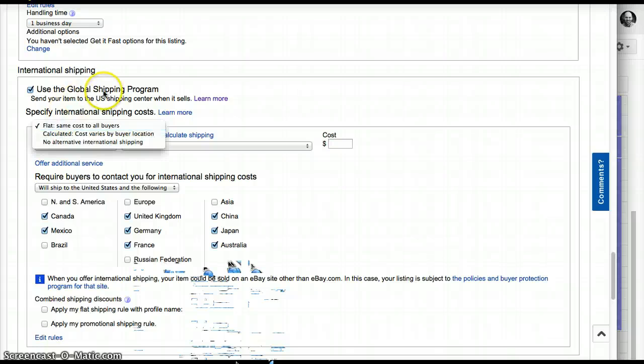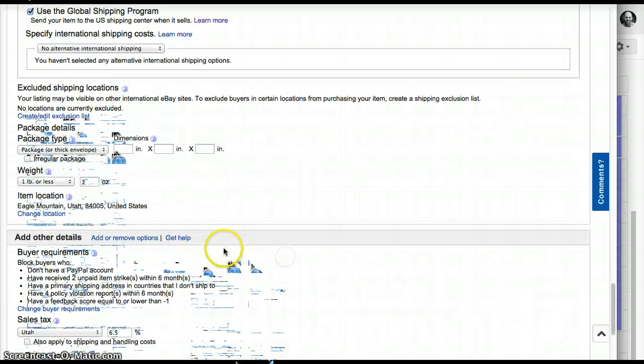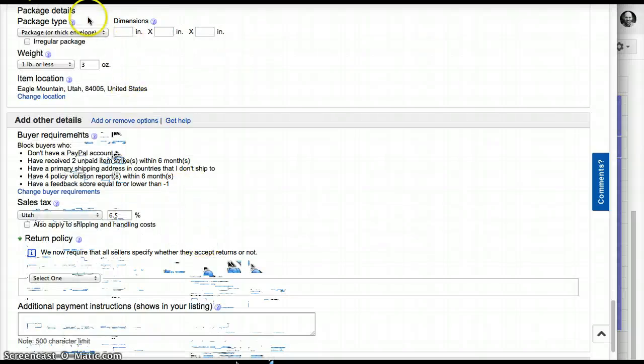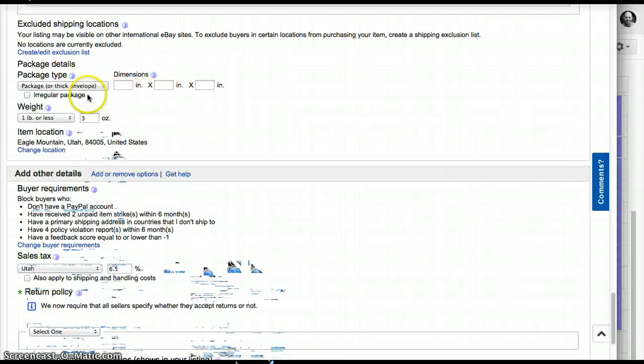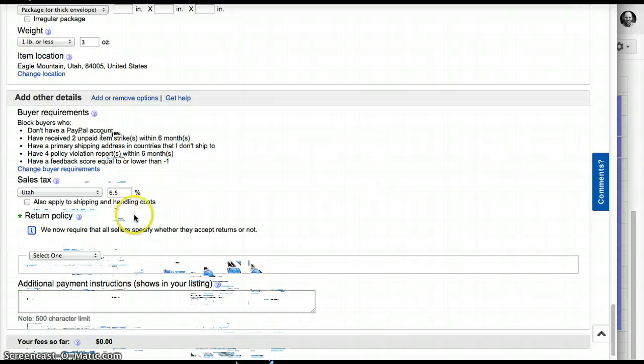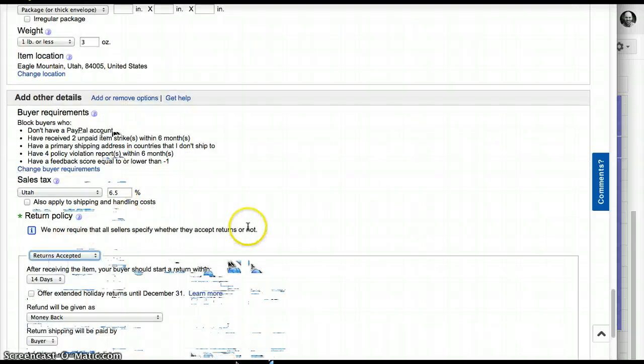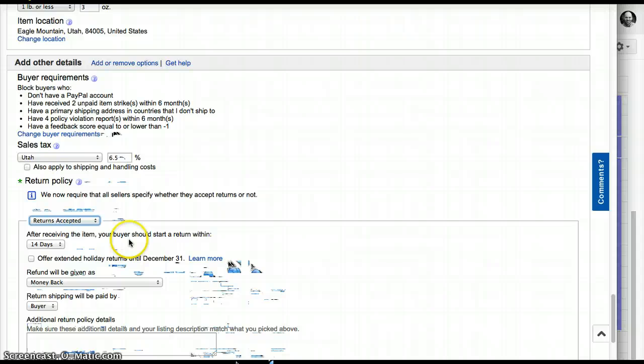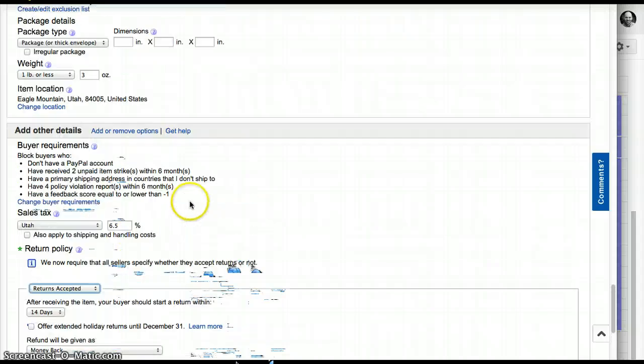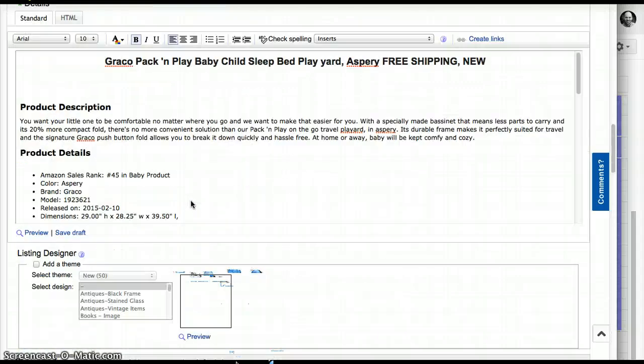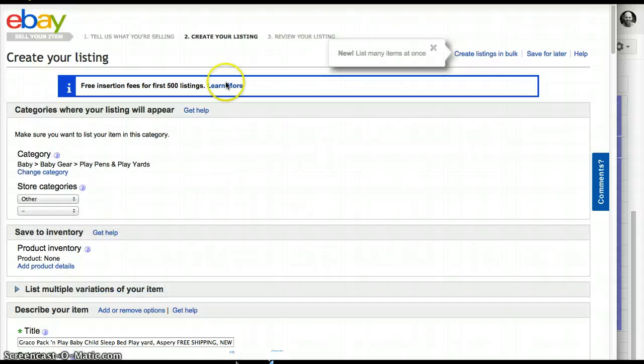For the global shipping program, you might have that option. Not everybody does. I just check that box to use that system and then no alternative shipping for anybody else. And then I don't worry about the rest of this because I'm not charging shipping, so it doesn't need the dimensions or the weight. And I always say returns accepted, and I just use the basic default that eBay does at 14 days. And that's it. Now my listing's done.